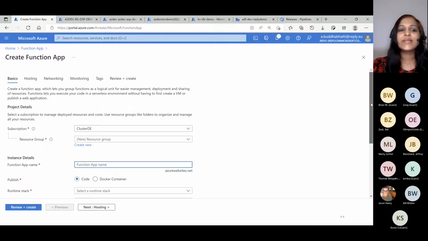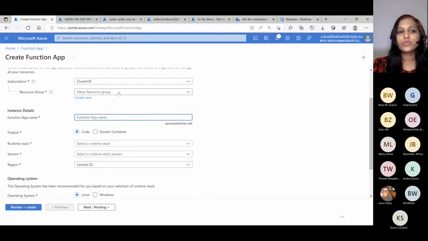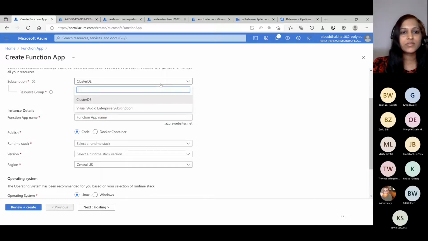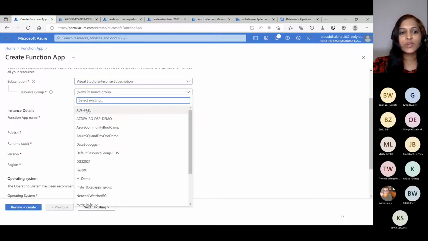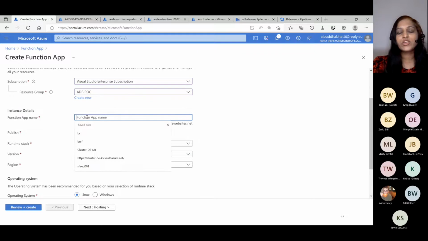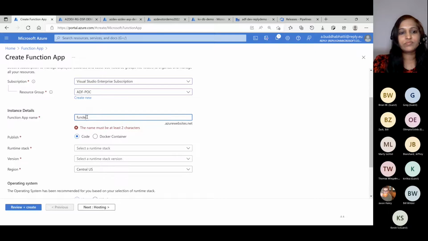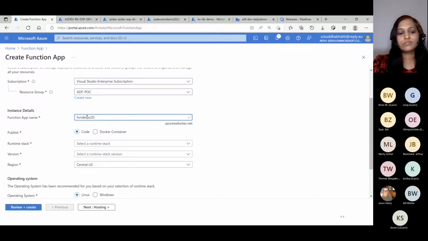So here you need to select a few things like your resource group. You can create a new resource group or you can use an existing one. I'm just selecting an existing one, for example. And then here I need to give my function app name, just giving any suitable name. And you can select the option that you want to publish via code or by Docker. So I'm just choosing code.